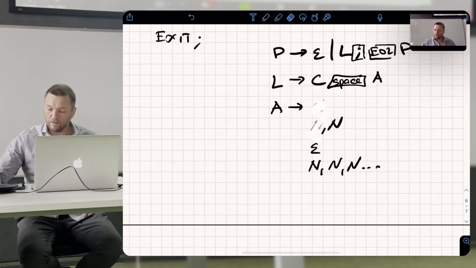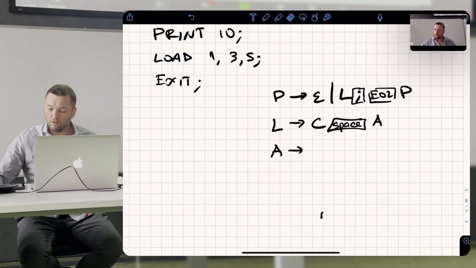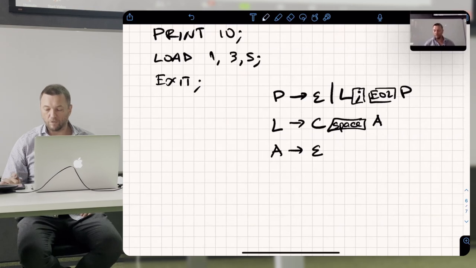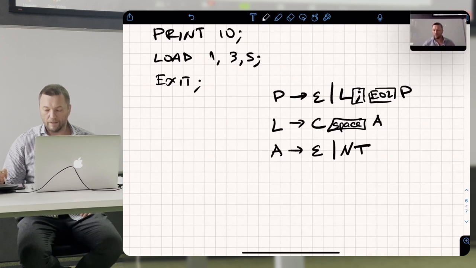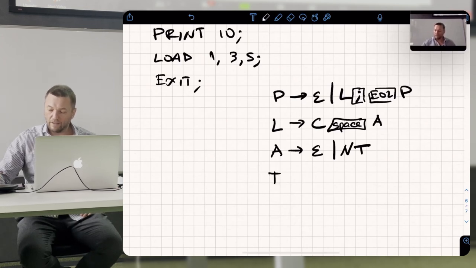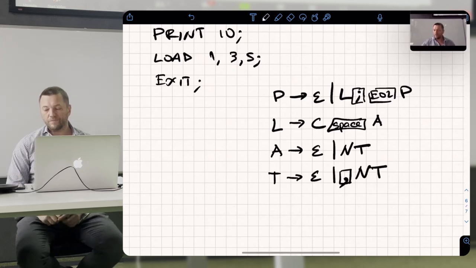So I would say we do it like this. First of all, the arguments may be epsilon, so nothing. That's one option. The second option is that it is a number plus a tail. I would call it this way. And then the tail is either nothing or a comma, and then the number, and then the tail.